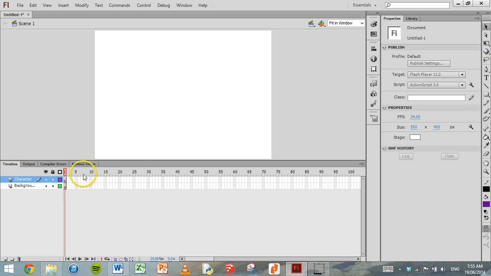Okay, so we've got the stage, we've got the timeline, and we've got our layer section. On the right here, there's the Properties tab. And the Properties tab basically shows the properties of whatever object we've got selected. So at the moment, we haven't got any objects selected, so it's just showing the properties of the whole document or the whole file. So the frames per second, it'll play at 24 frames per second. It's showing the size of the document. It's 550 by 400 pixels. It's showing the background color of the stage, which is currently white.